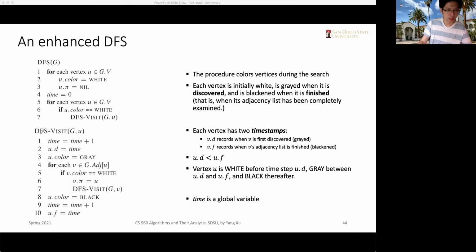So the DFS visit can also access the global variable time. In each call of this DFS visit, it will increment the time variable by 1, because it is an effective operation. It takes one time step to go from one vertex to visit the other. So that is the time necessary for visiting each vertex.